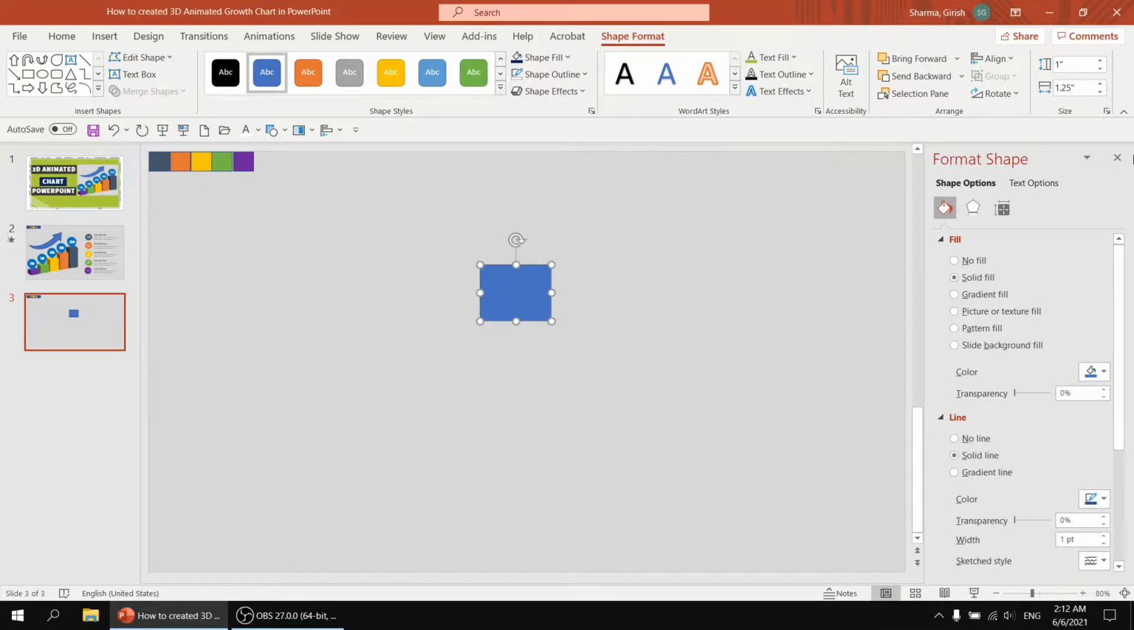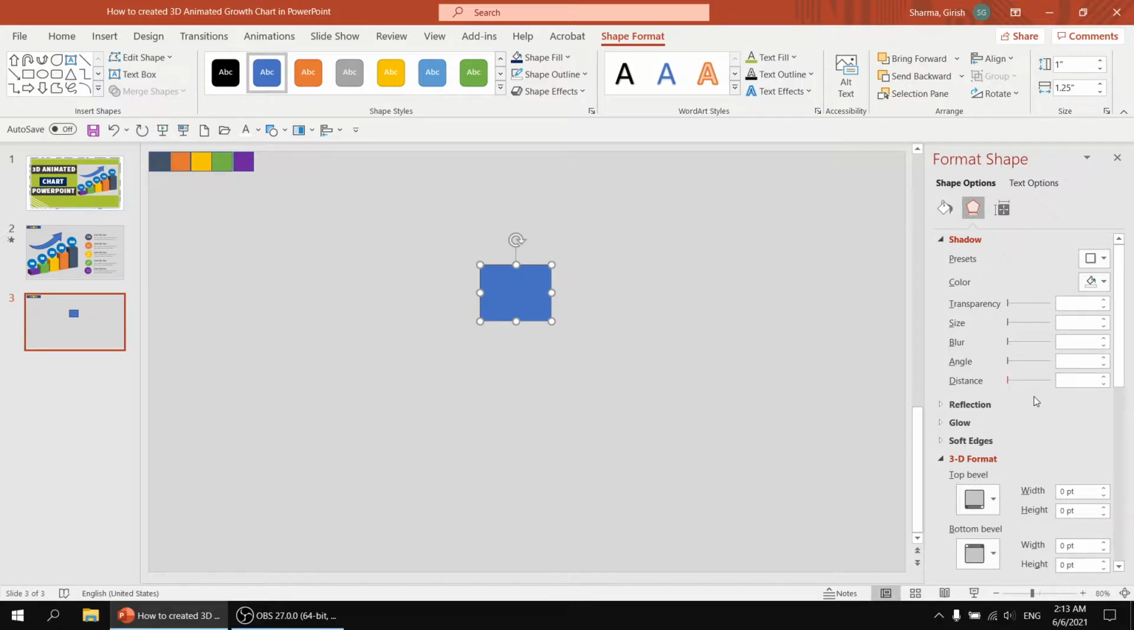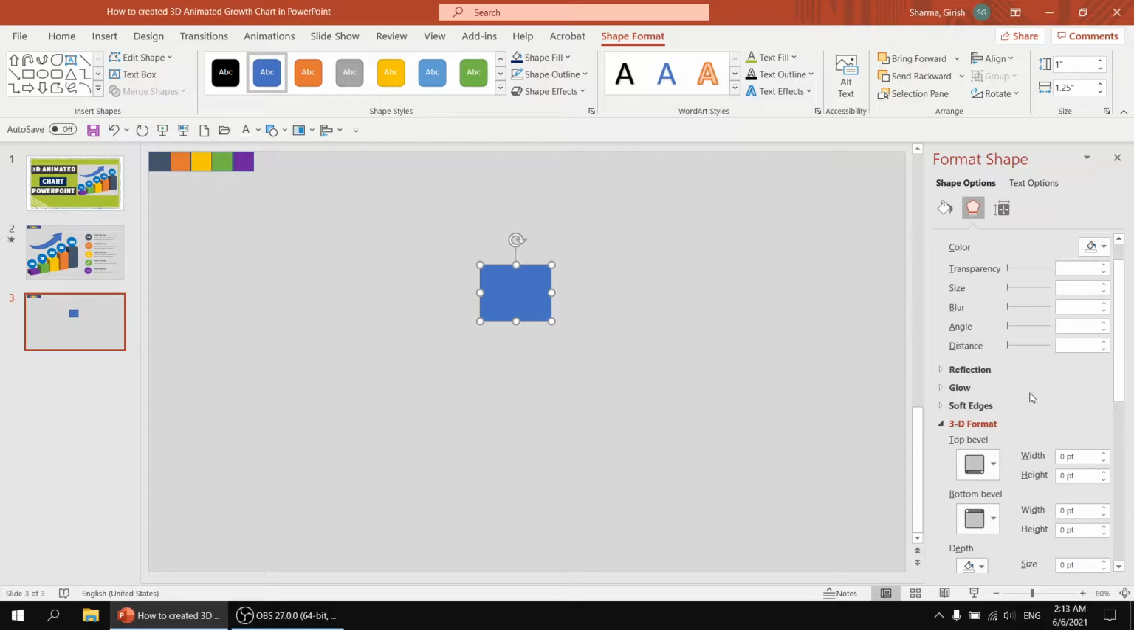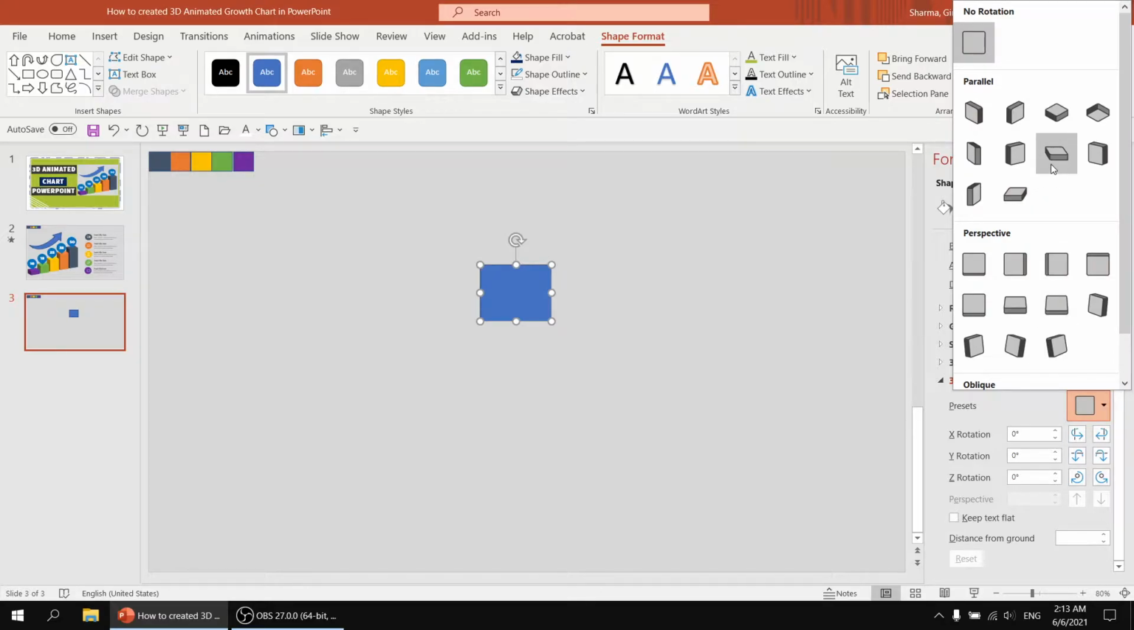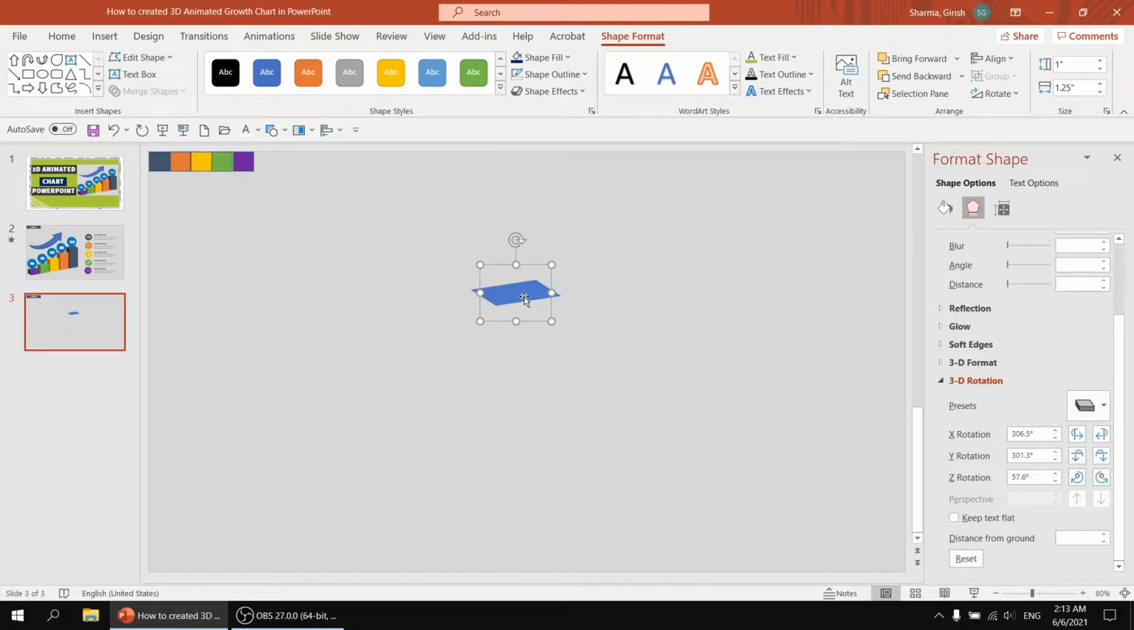Under the shape, we are going to have this Effect option. We need to click on Effect. Then we are going to have this option called 3D Rotation. We need to click here and we are going to select this Off Axis Top. So just click here. Now we can see that we have a bit of a 3D effect.